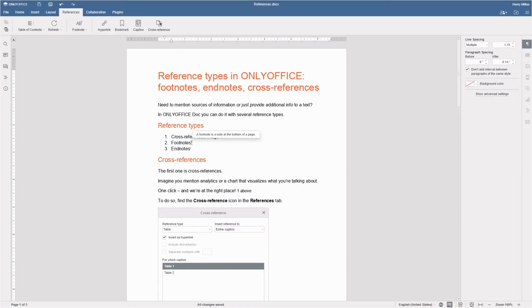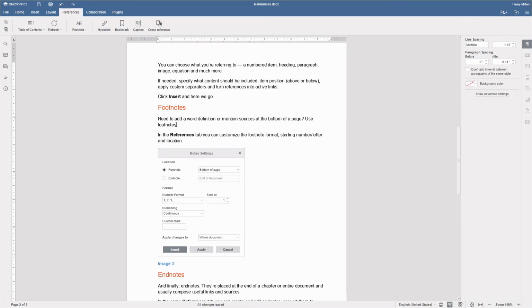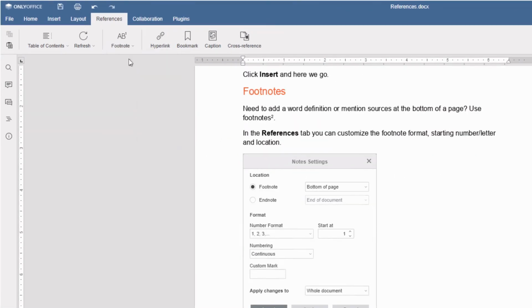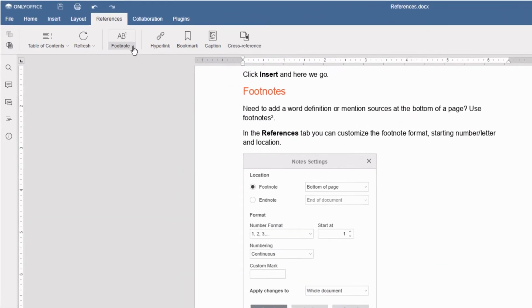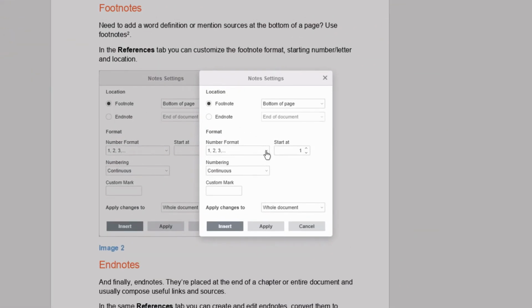Need to add a word definition or mention sources at the bottom of a page? Use footnotes. In the Reference tab, you can customize the footnote format, starting number or letter, and location.